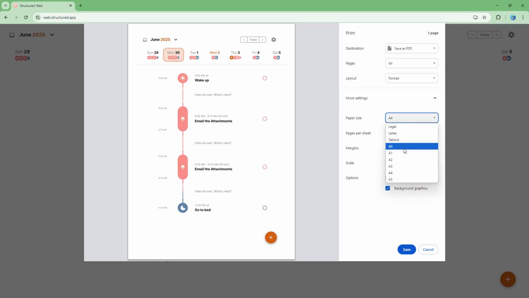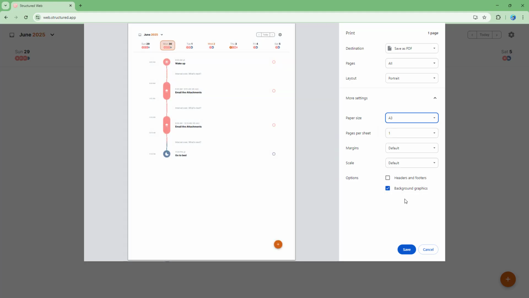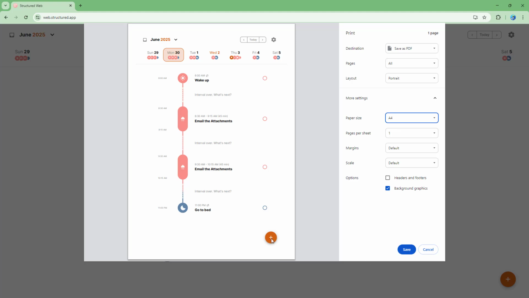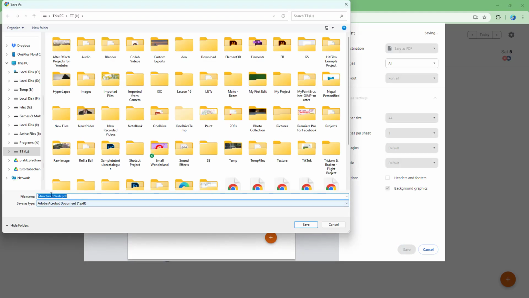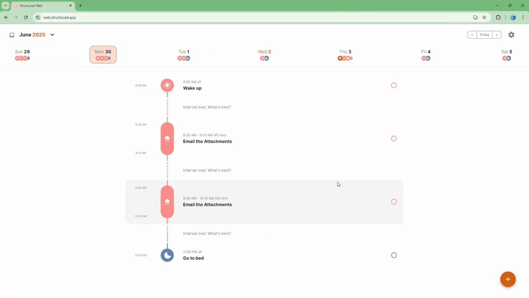You can choose the paper size as you want right here, just like this, as you can see over here, to get the task out. So this is what you have. You can even add in a header and footer if you want to. So if I were to click on save right here, I can simply save it out as a PDF file.